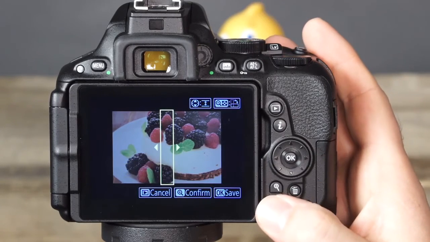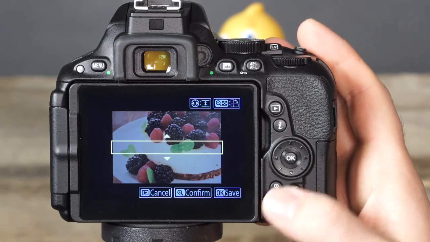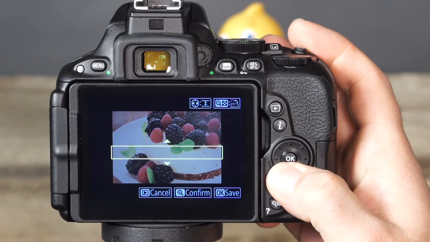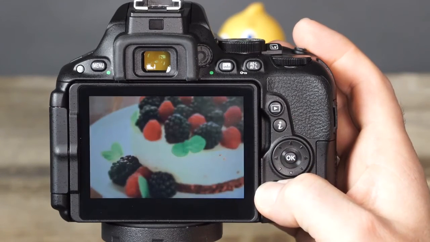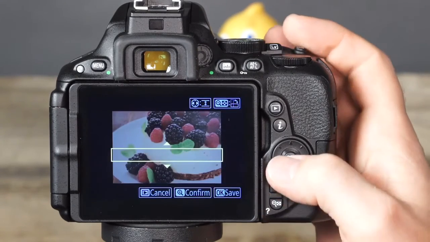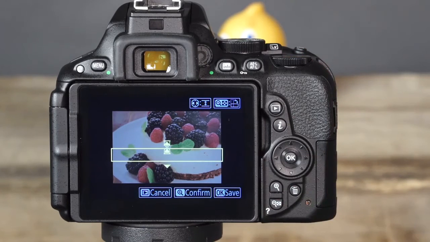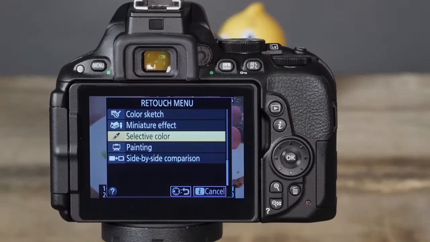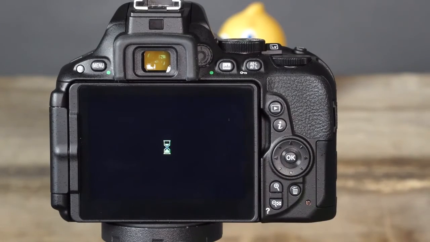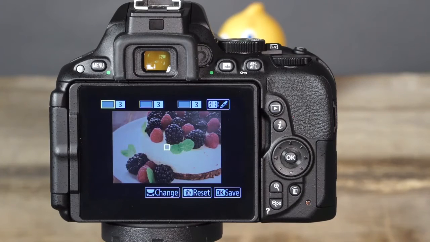You can press the Zoom Out button to change the direction of the field of focus. To see a preview of the effect, press and hold the Zoom In button. When you're satisfied with your changes, press the OK button to save the image to the memory card. The Selective Color effect allows you to create photos that have only selected colors shown in an image that is otherwise black and white.